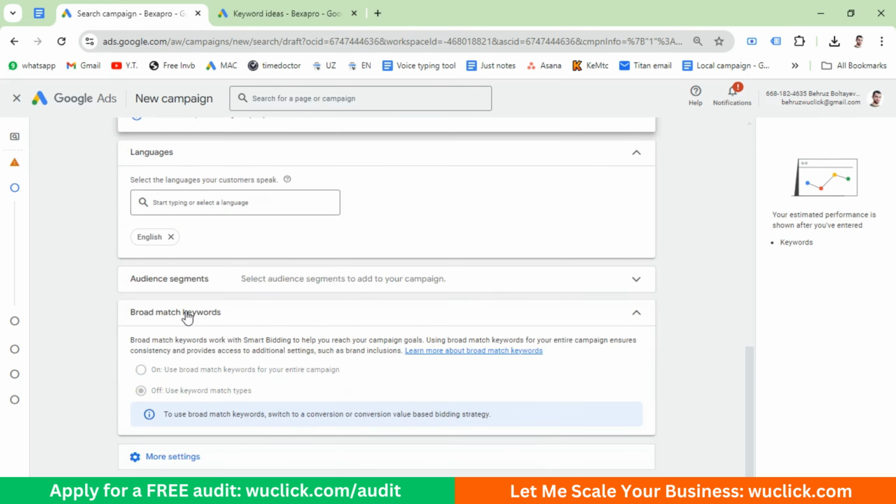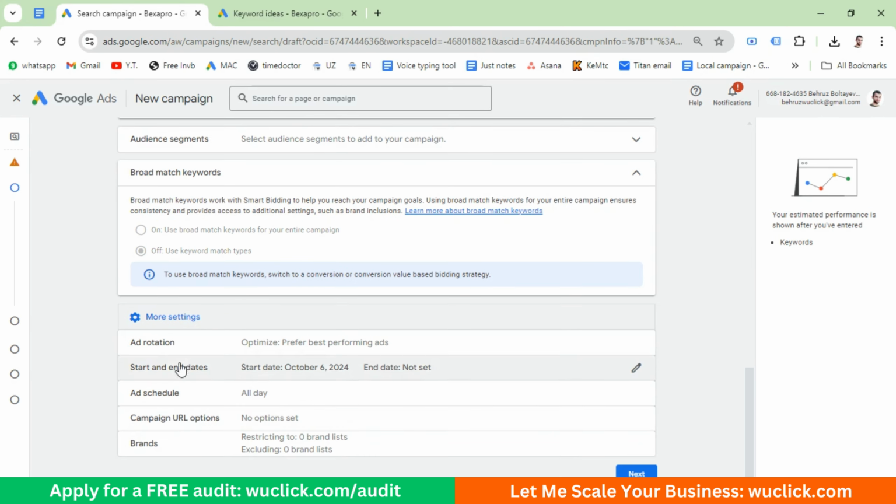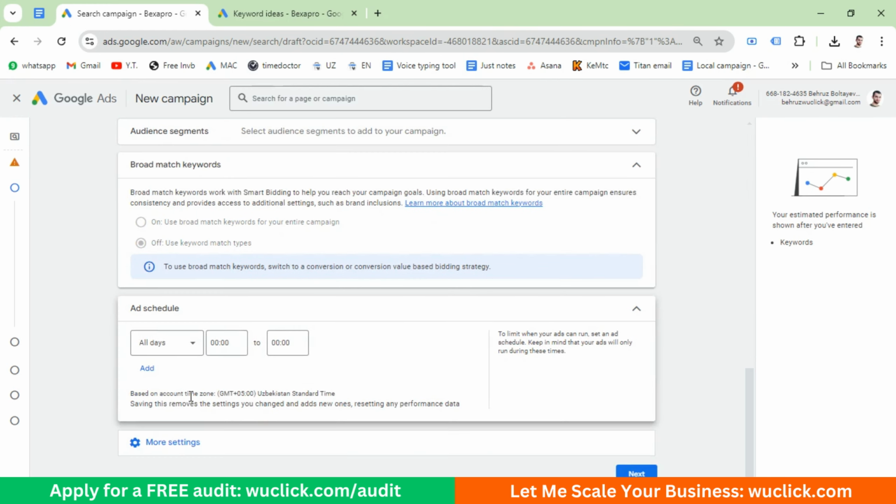And after that, scroll down, and audience segments we don't need because our keywords are already high intent. And more settings, ad rotation, best performing ads, start and end dates October, and we don't put end dates here, and ad schedule. You're going to click on that, and depending on the business, you can choose Monday to Friday, let's say from 9 a.m. to 6 p.m., let's say.